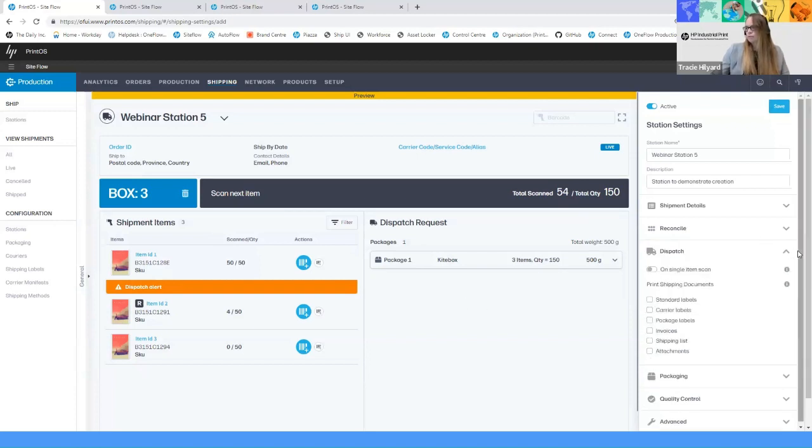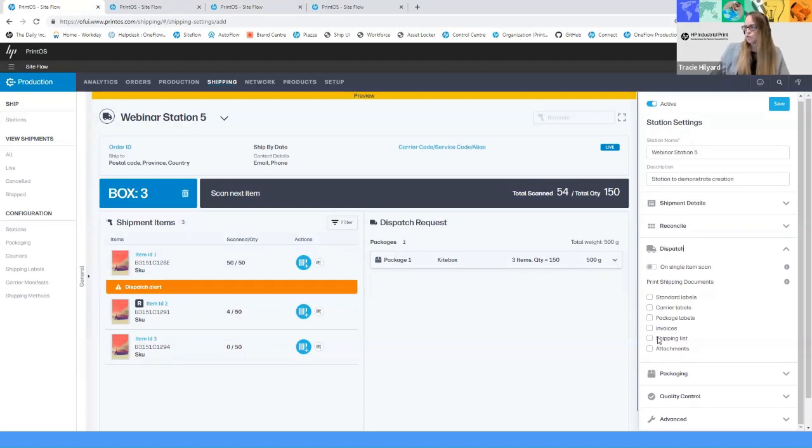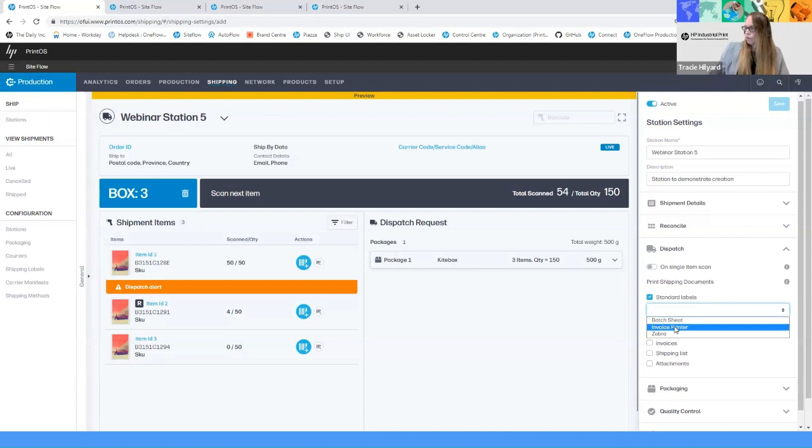Then next we have our dispatch. This one is the dispatch on a single item. So if you have that one enabled, it's the same functionality where a single item would reconcile and dispatch at the same time. And this is where you would choose which documents you want to enable to print, and then which printer you want to assign to each one.